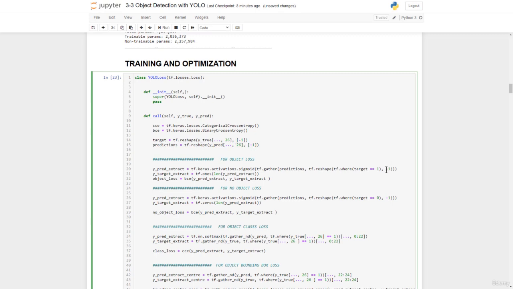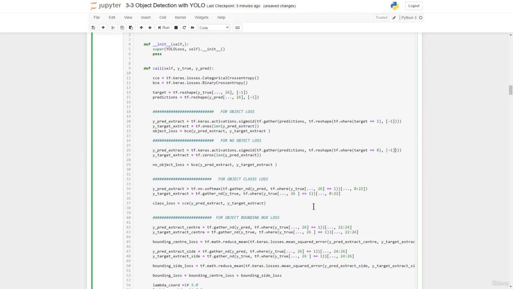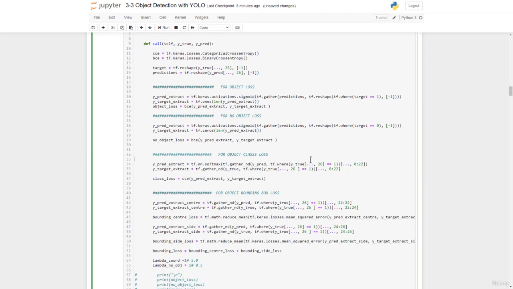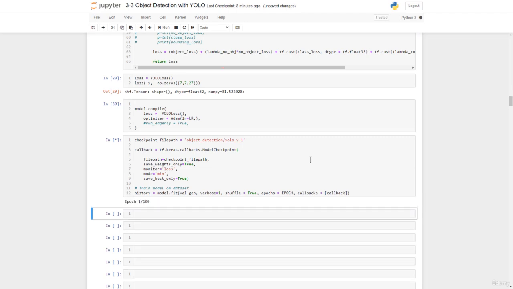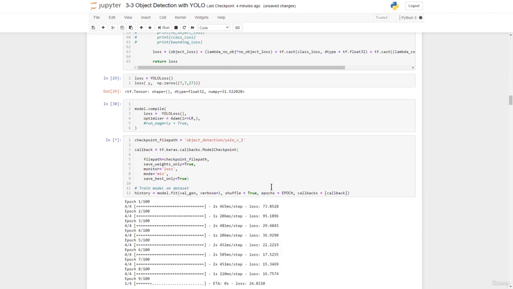So we could also take into consideration the batch dimension. So let's have this, and that's fine. So let's run it now again, and we see that it's now training just fine. So we just keep training this model.